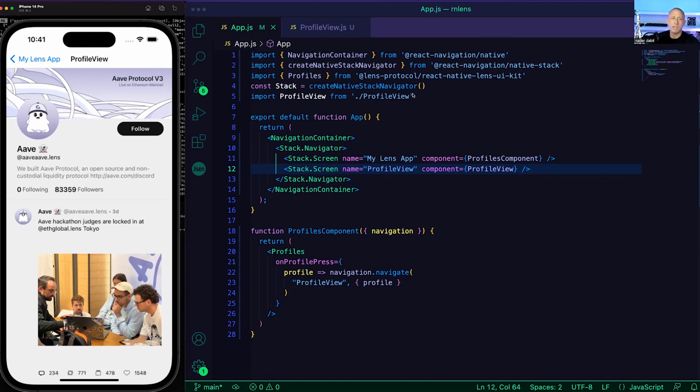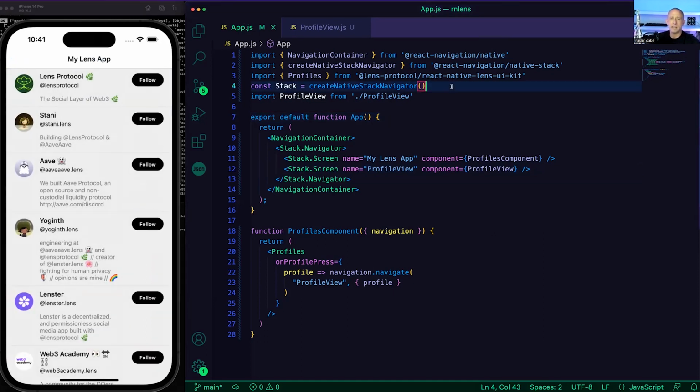So the next thing I want to do is, let's first update the styling a little bit, because I'm a big fan of dark theme. So I'm going to import DarkTheme from the React Navigation library.